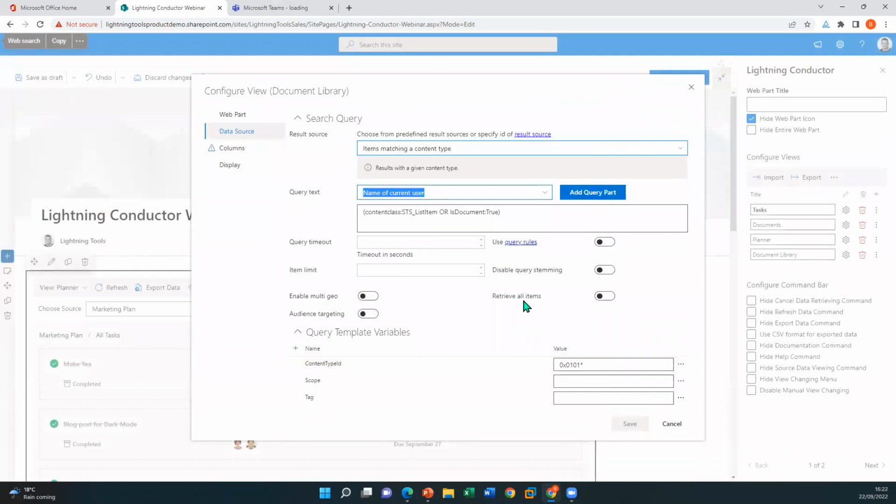So basically, we're just building a query, and part of that is to build your query text, but it already comes with some query text. The query text for this one was just saying, bring back a document or bring back a list item. And if you just want to force that to be just document, you could do that as well. There's things like query timeouts and item limits and things like that that we can set. You can have a good play around those.